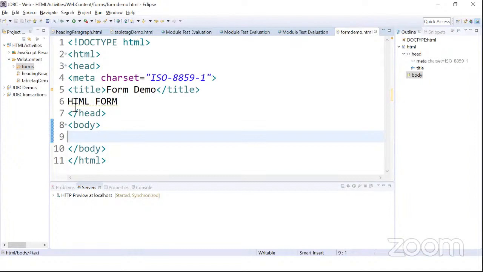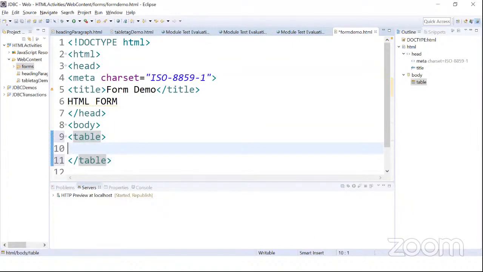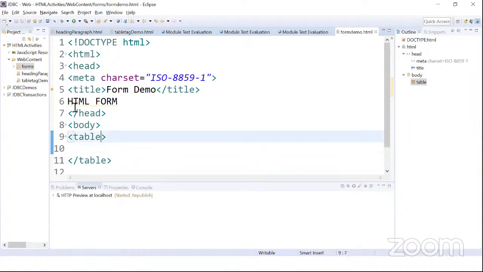Right. So again here I'm taking table. With the help of table tag, I'm defining form tag. So now let me take table tag. Inside a table, if you want to define borders, the one which we did in the last demo, border equals to, so I'm passing 5 as the border thickness.